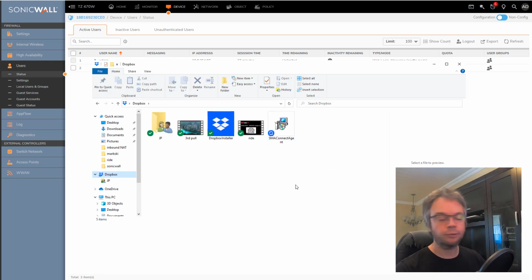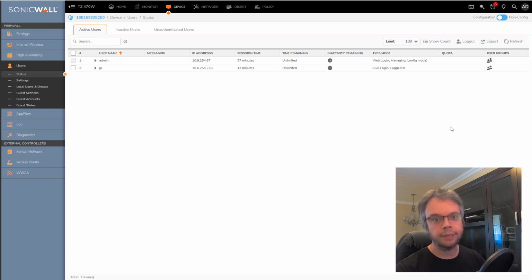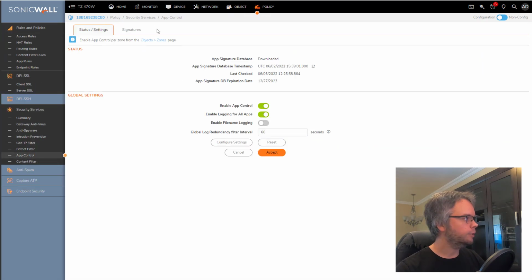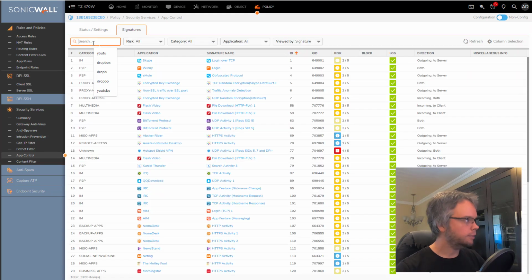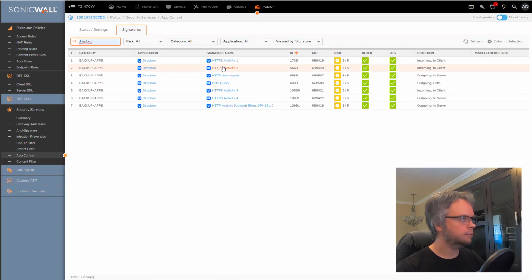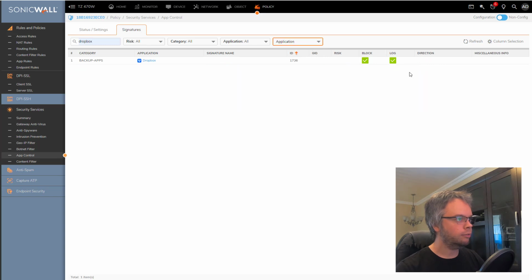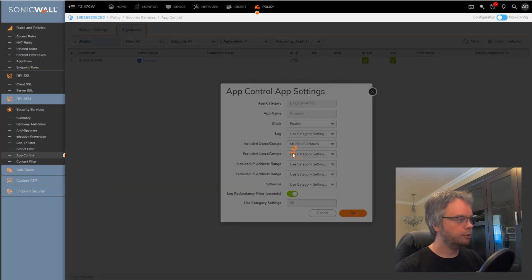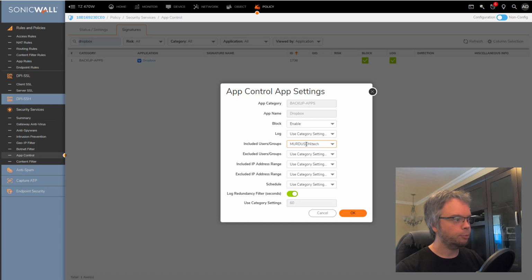So I've been able to transfer files through Dropbox because my SonicWall laptop is not a user member of the tech group on my Active Directory server in my lab. This laptop is a member of the SonicWall domain, so it does not qualify, right? I'll show you again here. If I go to my policy, signature, and I search for Dropbox, view by application, we see it is blocked, but only for users member of the tech group in my Active Directory at home.